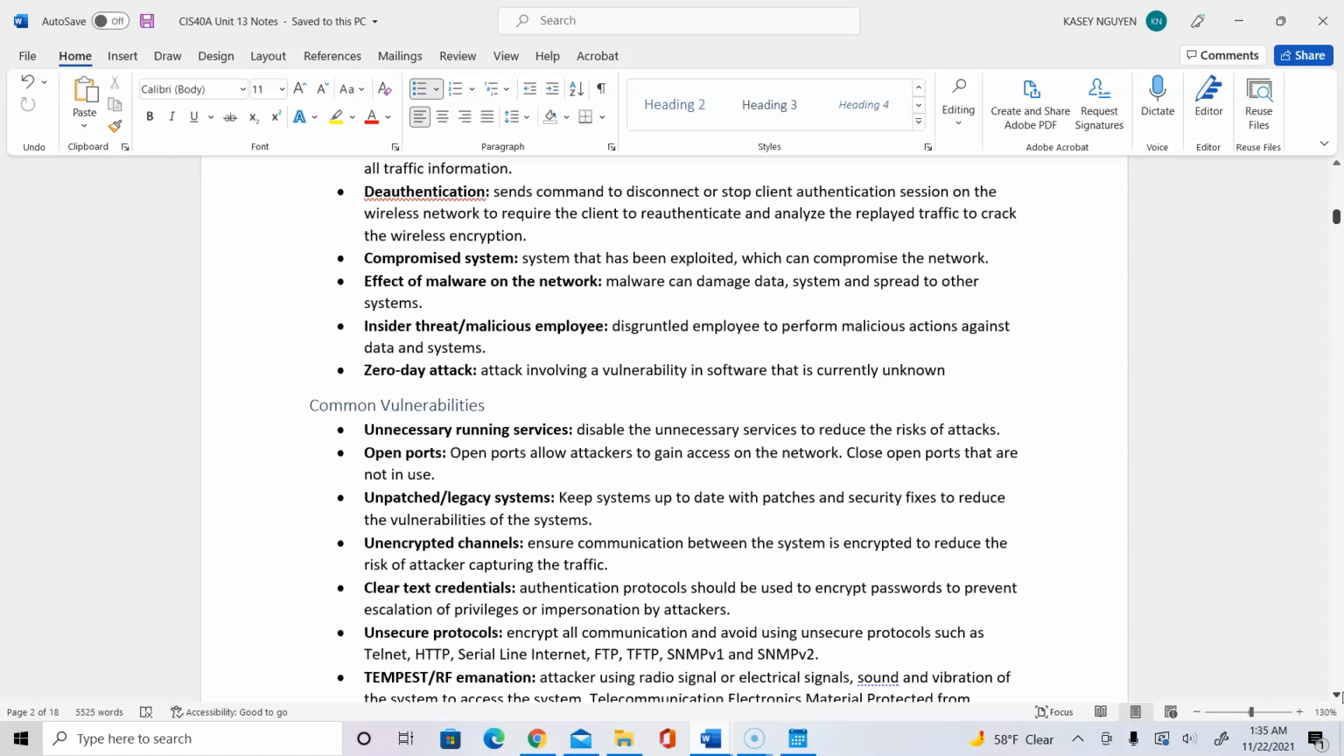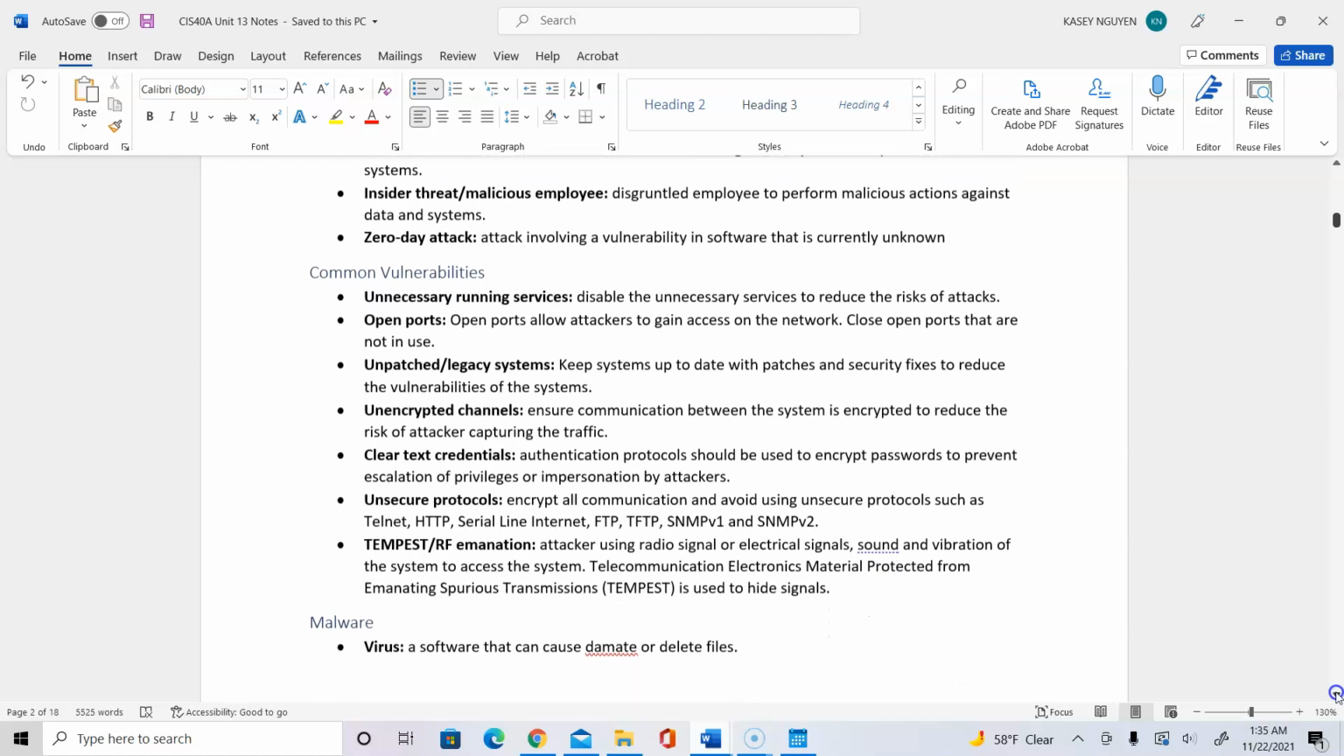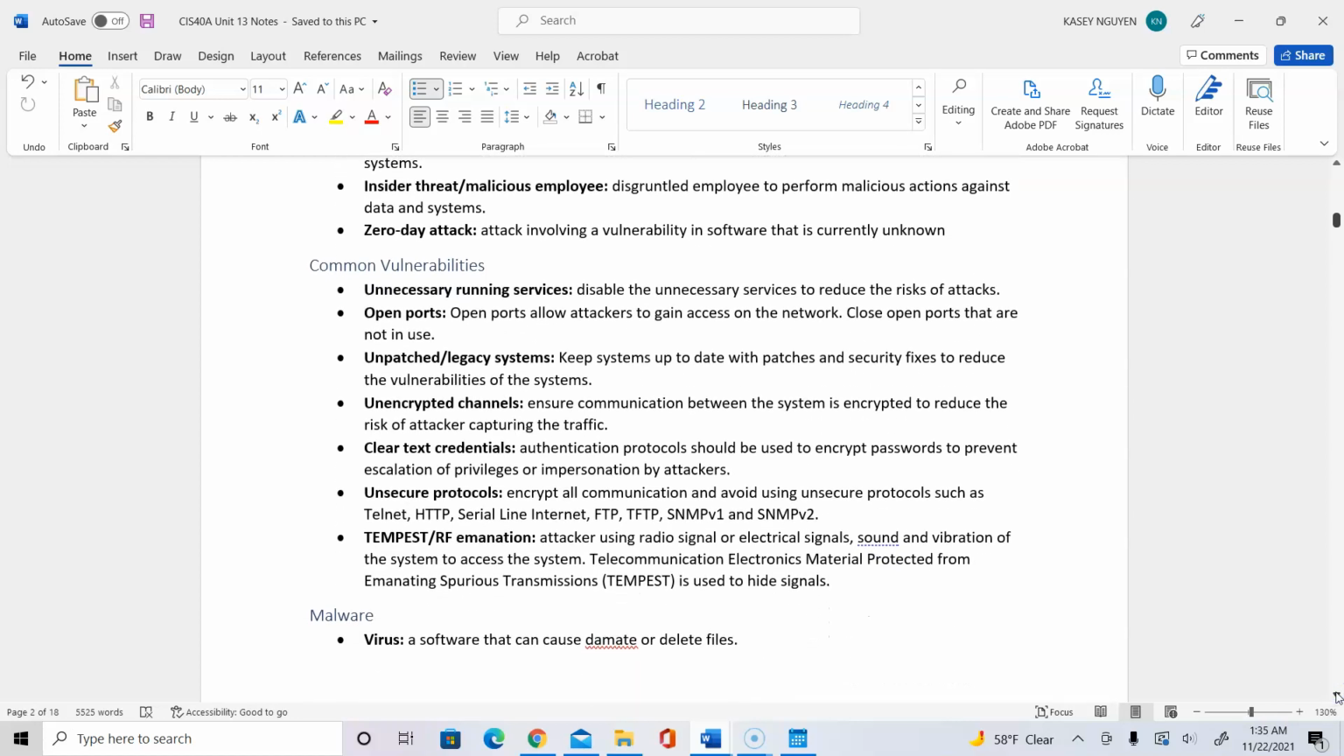Now, some of the protocols that are used can be unencrypted or unsecure protocols, so we should always implement secure protocols when we adopt application services or use communication. Protocols such as Telnet, HTTP, Serial Line Internet Protocol, FTP, TFTP, SNMP version 1 and 2, those are the protocols that we want to stay away from.